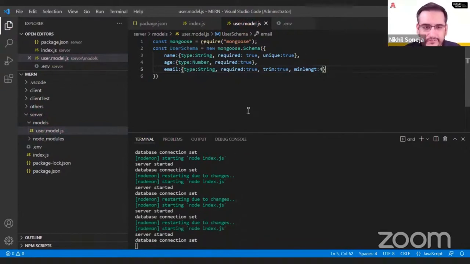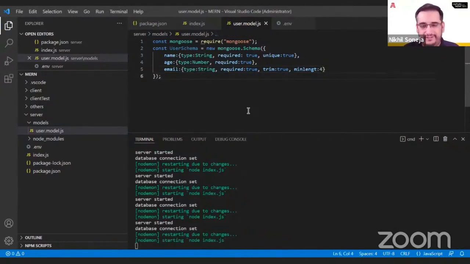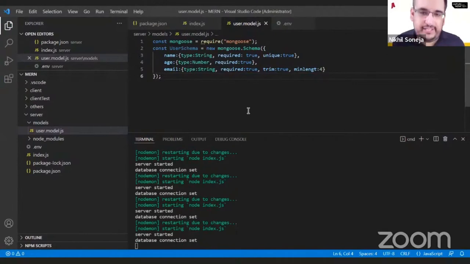I want to make sure that I've not missed a bracket, so I'm just doing that. Yeah, so this is our schema that's been defined. This is going to be synced onto our database. So we've not created anything on the database directly. We're going to do it all through this application. So I've created the schema.